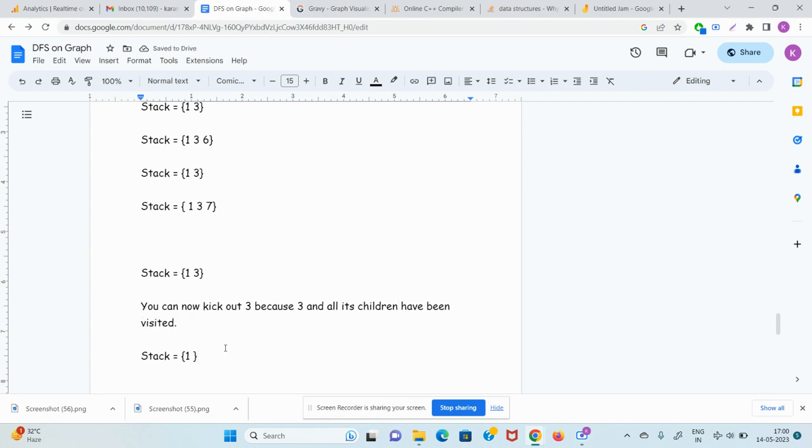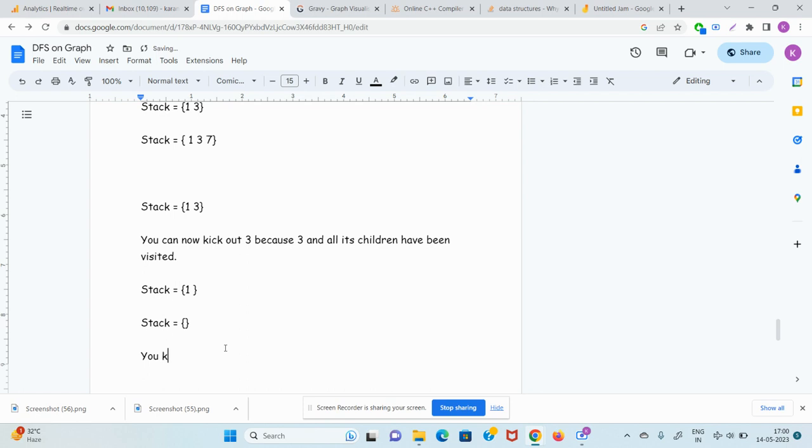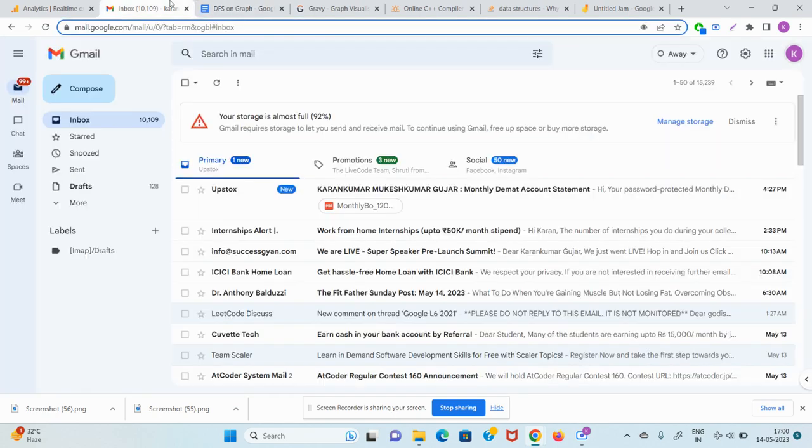Now it looks like this. Now the stack will finally be empty. You kick out 1 because all nodes have been visited. I will not write that you have visited 1 and all its children. It's common sense. Okay, guys. That's it, guys. You got the golden knowledge.